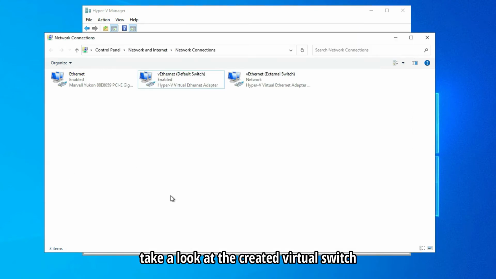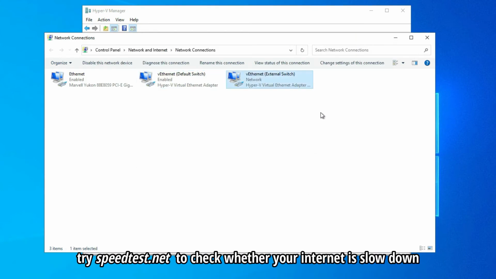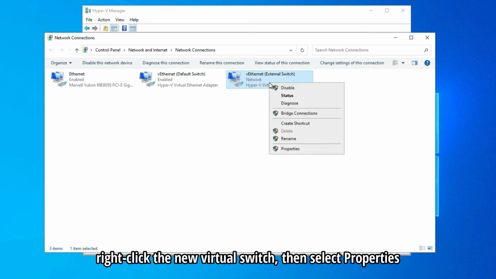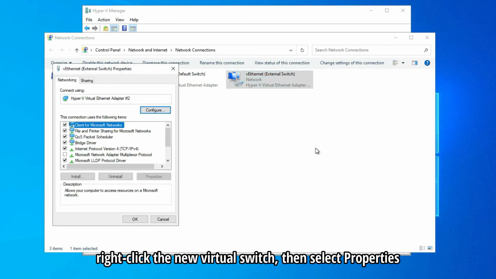Take a look at the created virtual switch. Try speedtest.net to check whether your internet is slowed down. If it is slowed down significantly, you can try to turn off LSO. Right-click the new virtual switch, then select Properties.